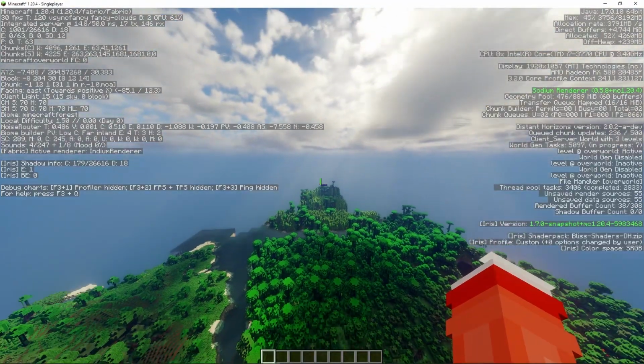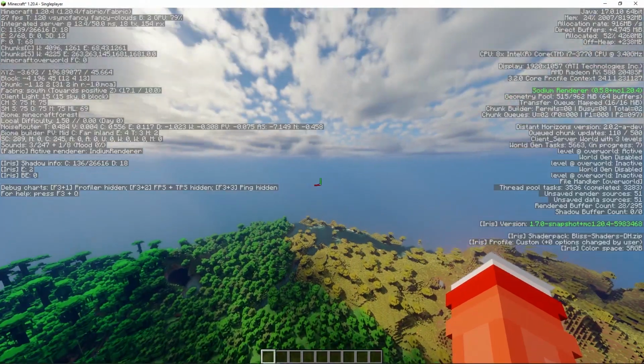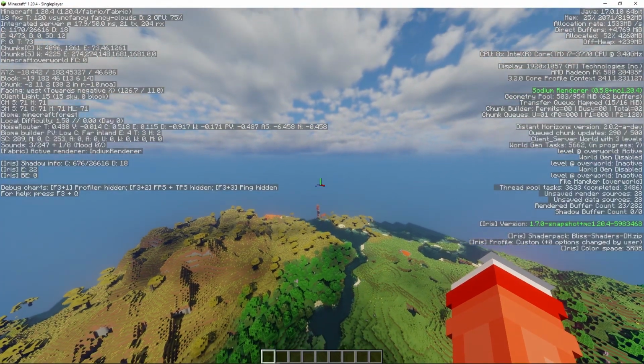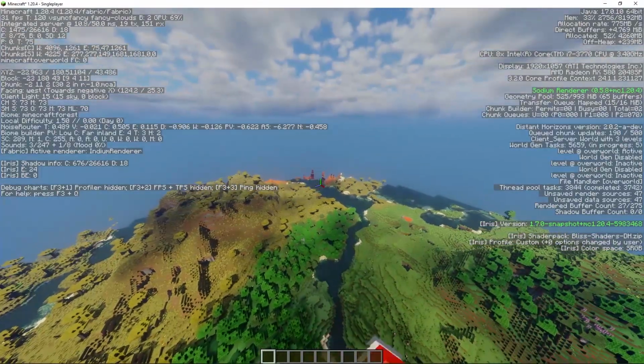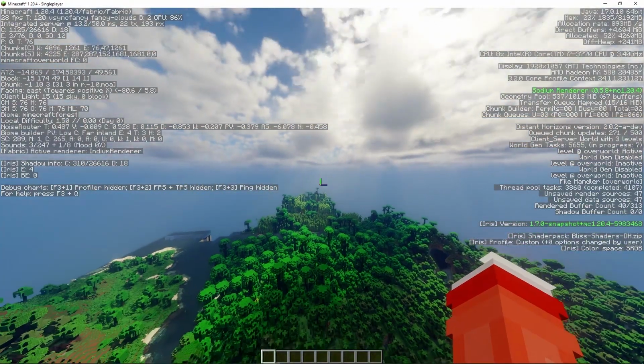So when a later version of Bliss shaders is provided by the Distant Horizons team, then you don't really need to do what I'm going to do later for you AMD users, okay? You fellow AMD users. I think that's a village. Nah, I think that's a mesa biome, okay? But yes, it is working.